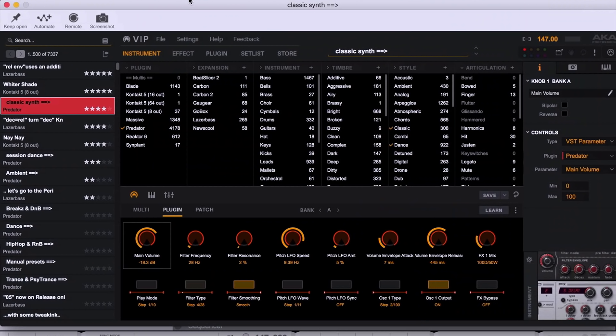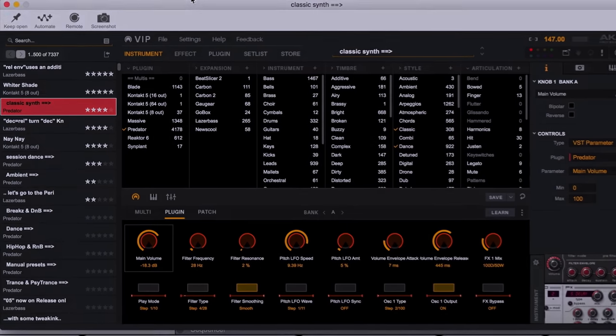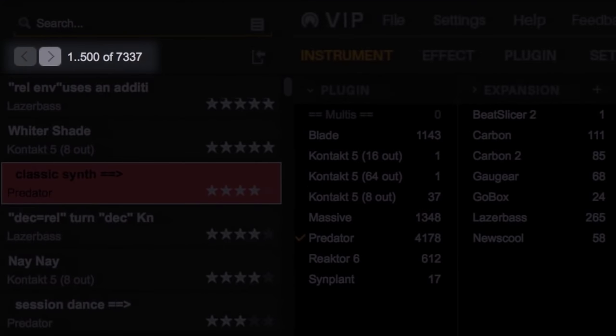VIP has cataloged my thousands of VST presets, and it presents me with a browser that I can search and load them all from one central hub. So right now, I've got a daunting 7,337 patches to wade through just to find the sound that's in my head.